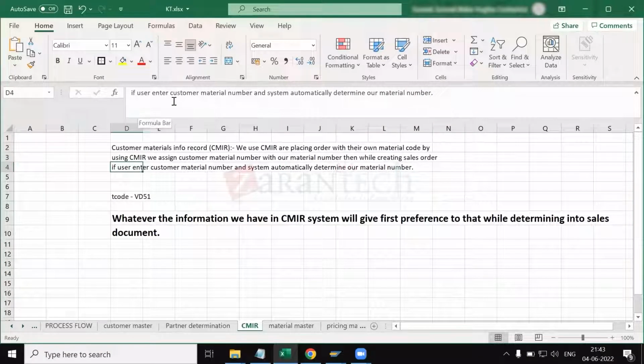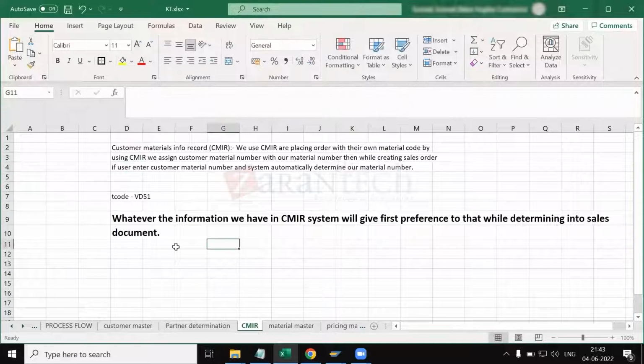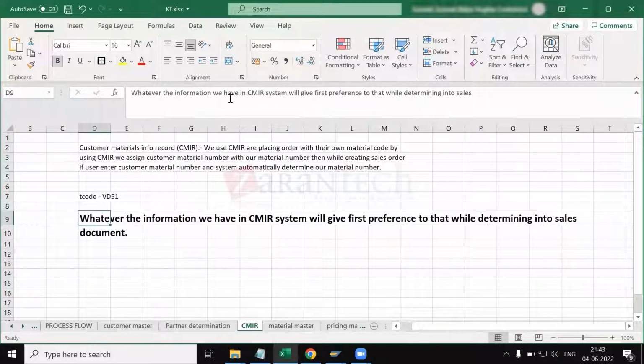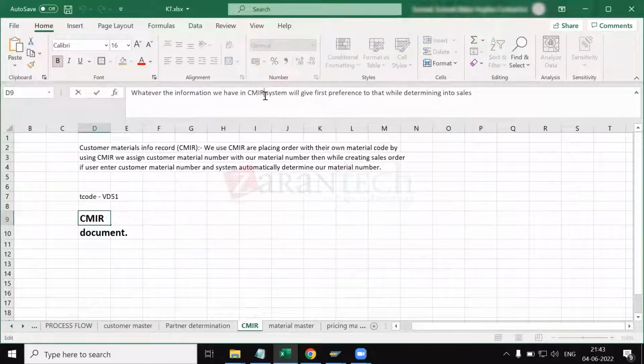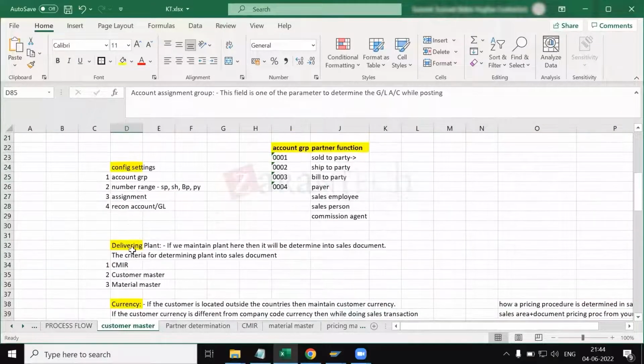So if the user enters the customer material number, the system will automatically determine our material number. In the bold bullet points, I have mentioned that whatever information we have in the CMIR record, the system will always give the first reference to it. Likewise, in the customer master, I have mentioned this too.